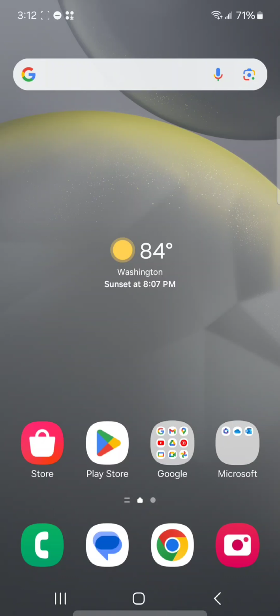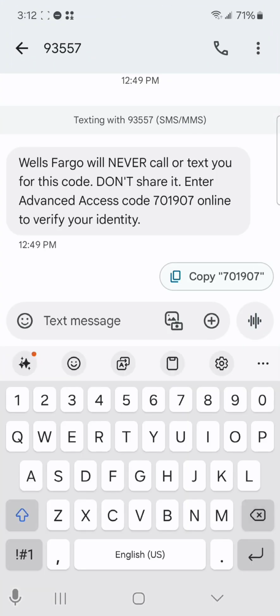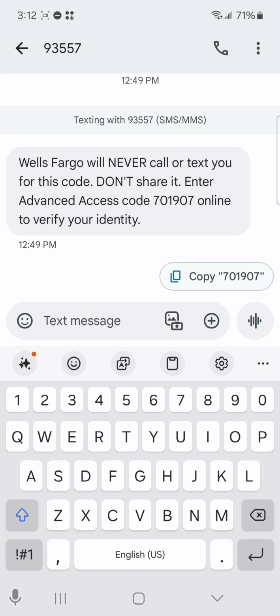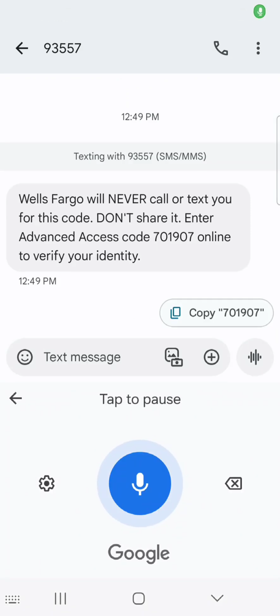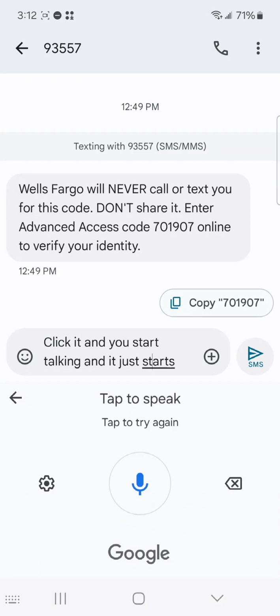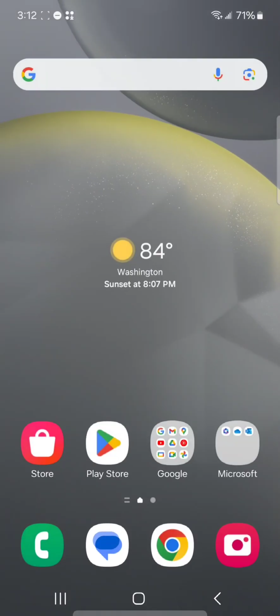So today I'm going to show you a quick video that helps you get this little microphone. If you look here in the very tip of the bottom left hand part of the screen, that little microphone, you click it and you start talking and it just starts typing. This is for the Galaxy S24.